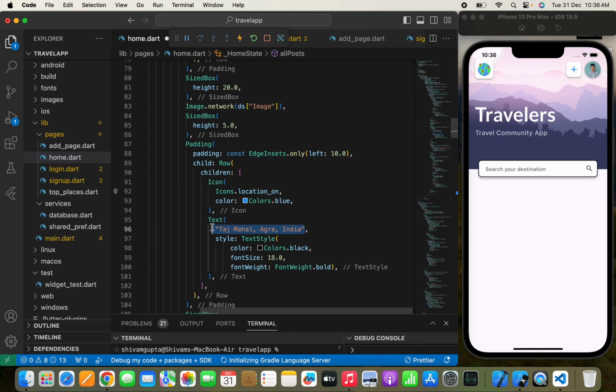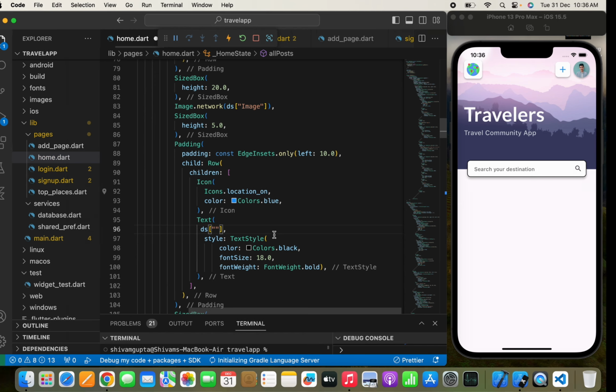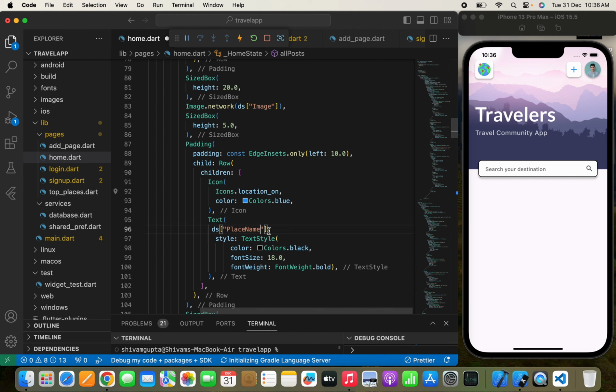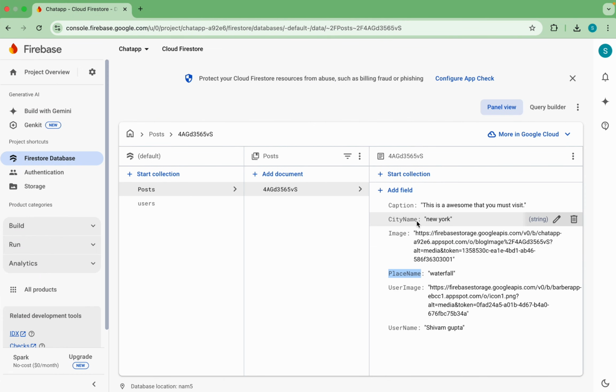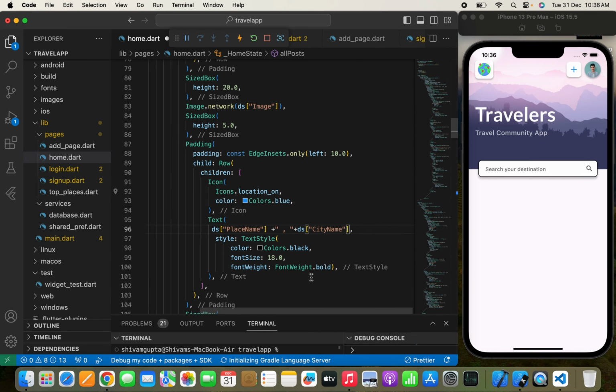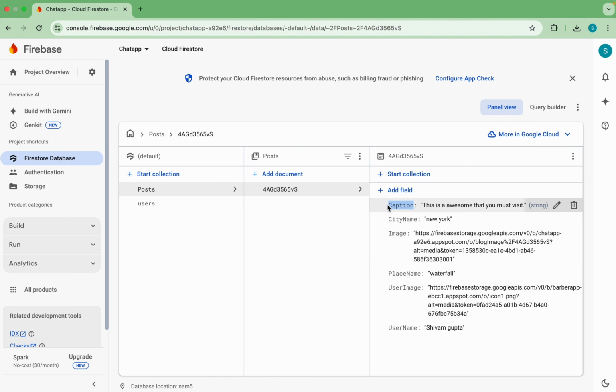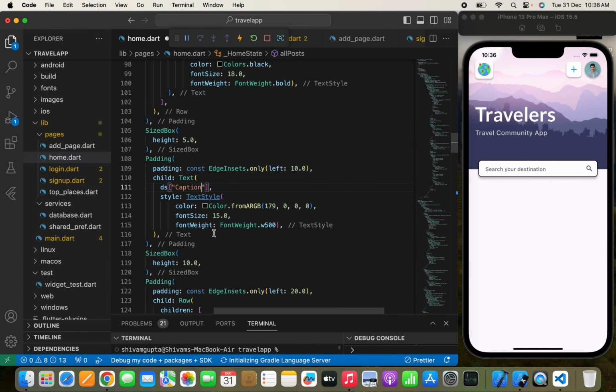Here we need to pass a location and a city name. So here I'll do one thing, we'll write ds. First I'm going to simply show the place name, something like this, then I will use a comma, and for that I'll pass something like this, and we'll again use plus ds, and then the location. So for the location I'll use the city name, and we'll pass the city name. Now here I just need to pass ds, and in the ds I need to pass a caption. So the caption is this caption, so we'll copy this, we'll simply paste it over here.